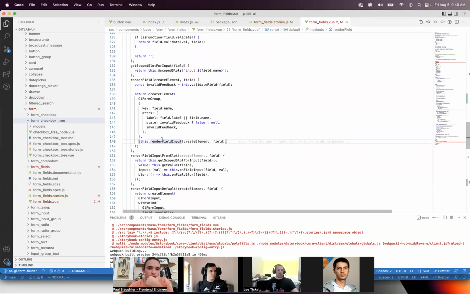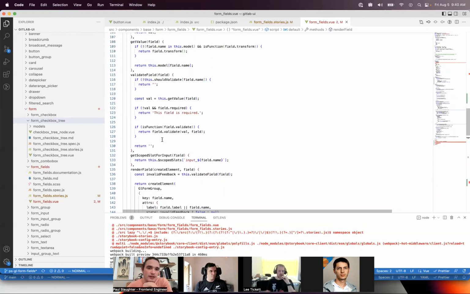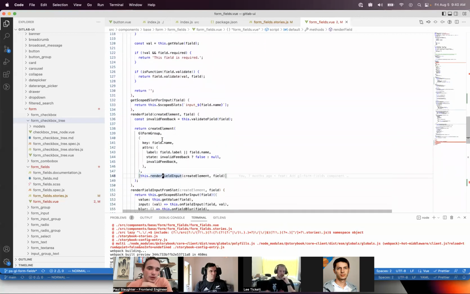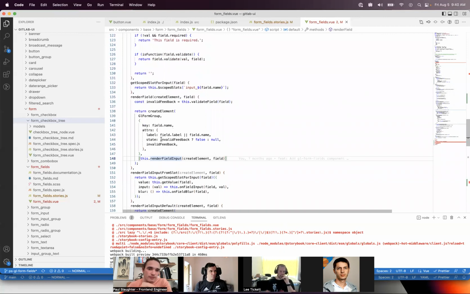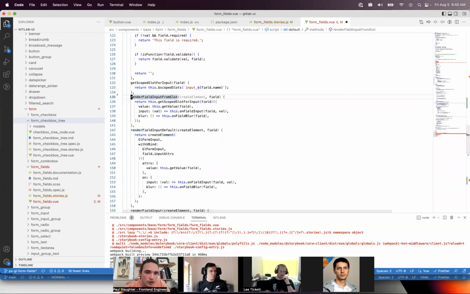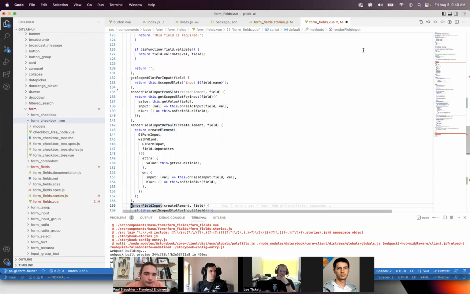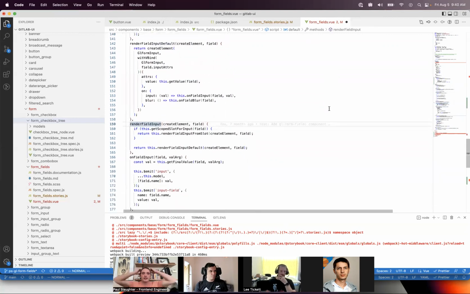Render field input. All right, so this is what the child would be. I'm going to go ahead and remove this because we just moved this over. Render field input. Yes. So if we have a scope slot for this thing, then we're going to render it the scope slot way. We don't need a render function to be able to do this, do we?